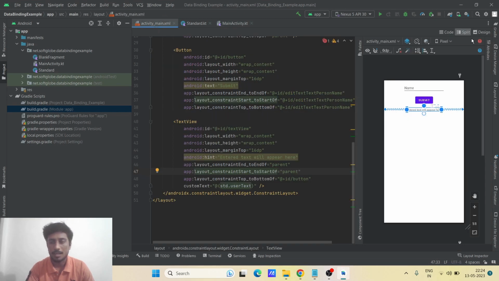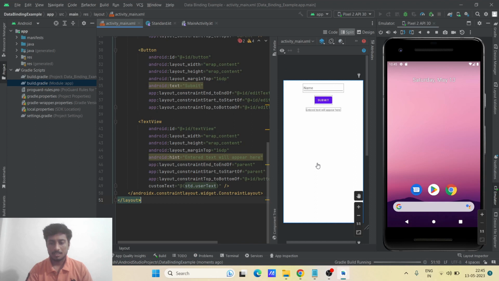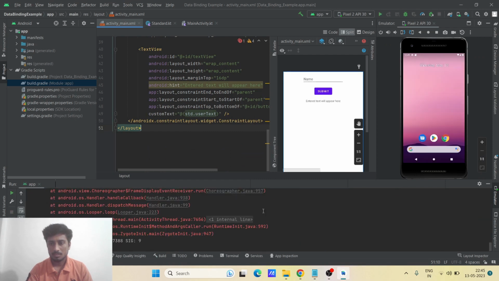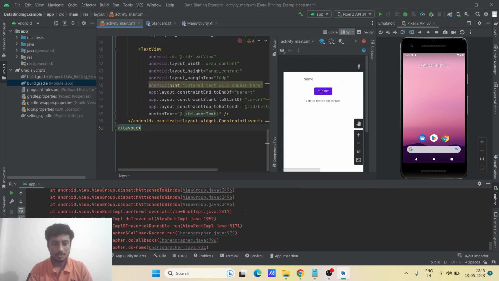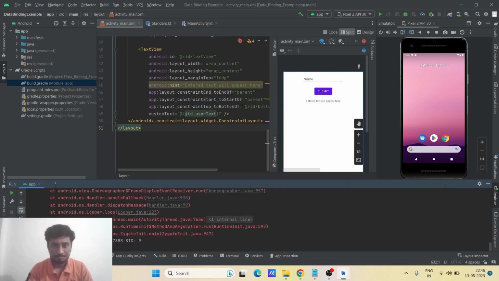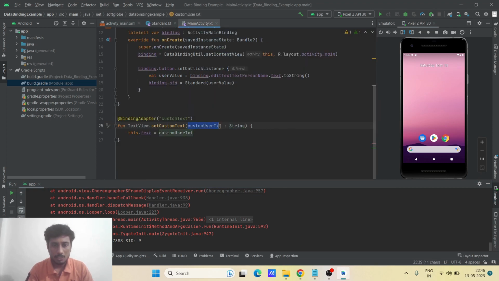Now let's run the app and see if we are getting the right results. Now we are launching our app. The Gradle is building. And oh, unfortunately our app has stopped. Let's see what went wrong. It is showing a null pointer exception, parameter specified as non-null is null, and it is talking about the parameter custom text. Okay, so it is talking about this parameter. Actually the null value is getting passed here.